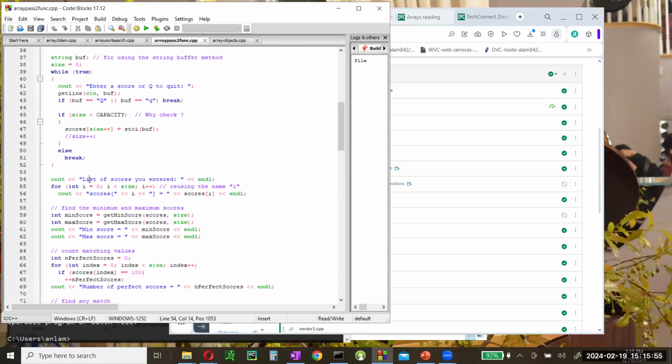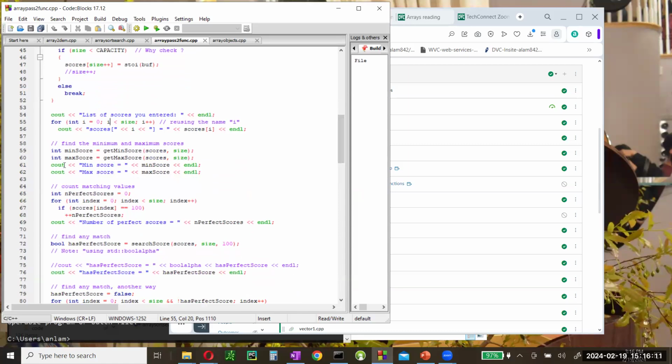And after we finish the loop, either because we exceed the capacity or we hit the break statement, we just list the scores that the user entered. Now, this is something new that you are going to learn in this video. We call getMinScore. We pass in the score array and the size, and then we get back the minimum score. Same thing for getMaxScore.